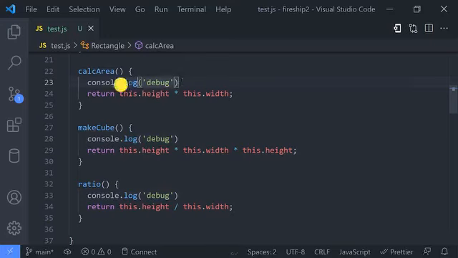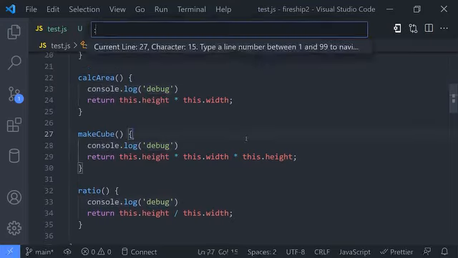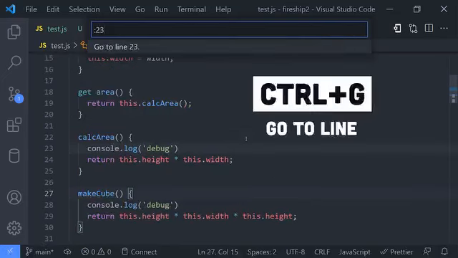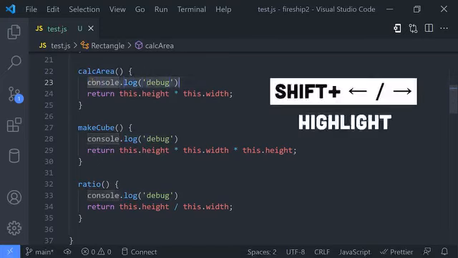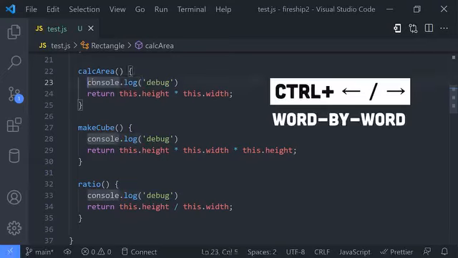A developer might do this hundreds if not thousands of times per day. A faster way to get to where you need to go is to hit Control-G followed by the line number that you want to focus on. From there, use the arrow keys to go character by character and hold down the Shift key if you want to highlight something, or use Control arrow to move word by word.